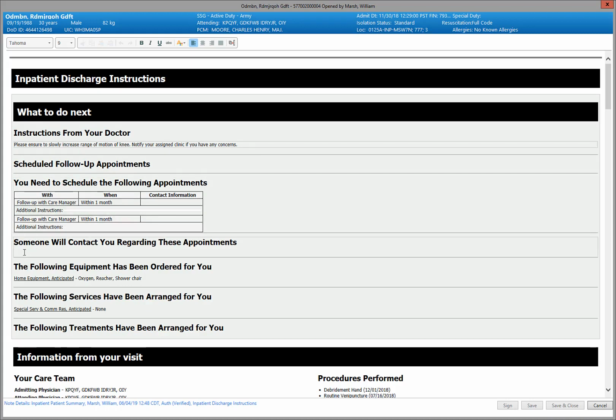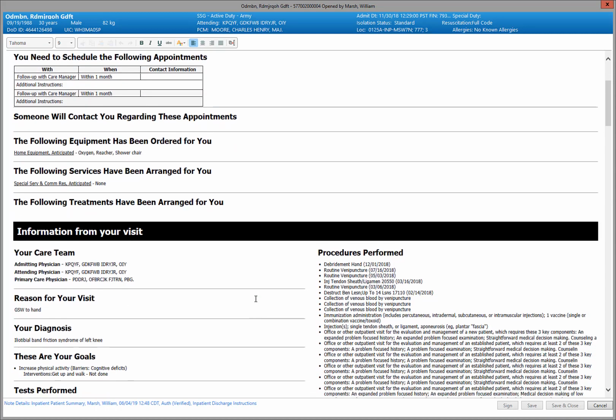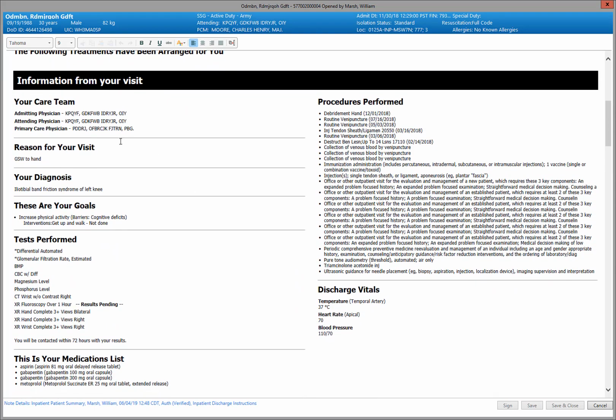In the follow-up section, if we would have said somebody was going to call the patient, that would show here. If there has been home equipment or services or treatments, those also would populate here. Moving down, you have the information for the visit. Who took care of the patient, the admitting diagnosis, the final diagnosis, the goals identified by the provider and the multidisciplinary team, tests that were performed, the medication list, and procedures. Also, from the iView, you will see the discharge vitals.